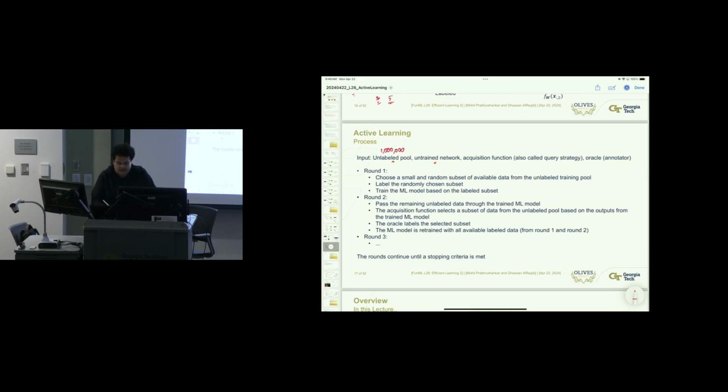I have an untrained network to begin with. That is, you've used some kind of initialization and just created an AlexNet or a ResNet 18 architecture. You've really not trained it. We need an acquisition function, and we need an oracle or an annotator. If you look at the literature, one of the words commonly used instead of annotator is also an oracle.